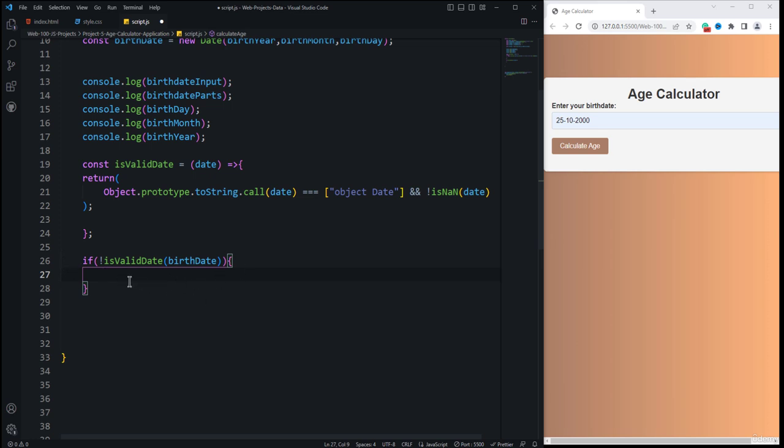If it is not a date of birth, then it is going to display an alert. Suppose you have entered just a random text. In that case, it's going to display an alert message. So we are going to use the alert, and inside of the alert we are going to display: Invalid date format. Please enter. I'm going to use proper capital case typing.